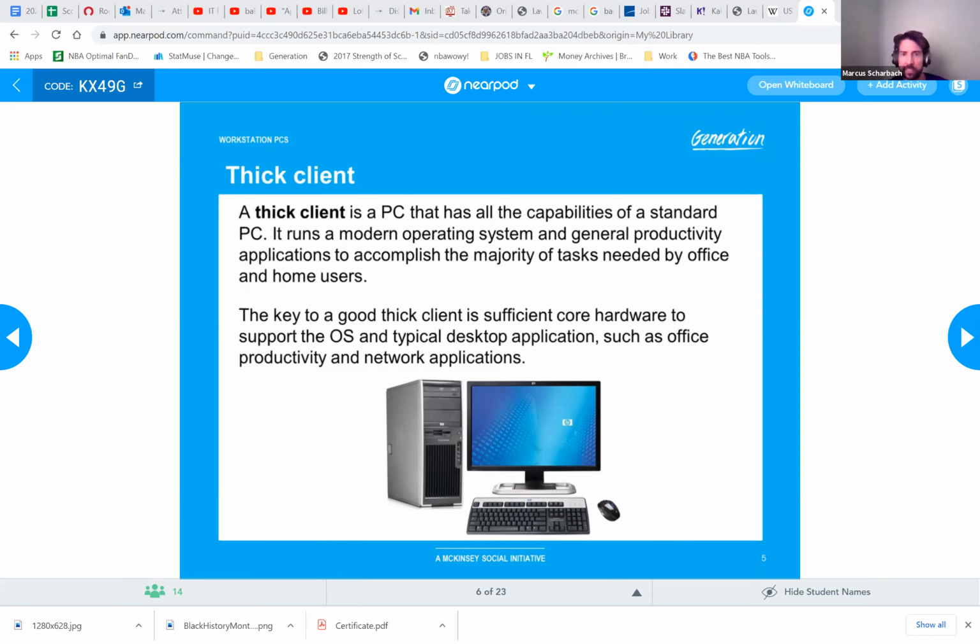A thick client PC is a PC that has all the capabilities of a standard PC. It runs a modern OS and general productivity applications to accomplish the majority of tasks needed by office and home users. The key to a good thick client is sufficient core hardware to support the OS and typical desktop applications such as office productivity and network applications.